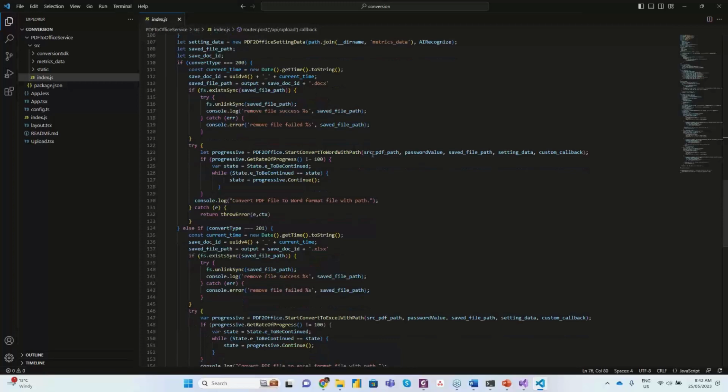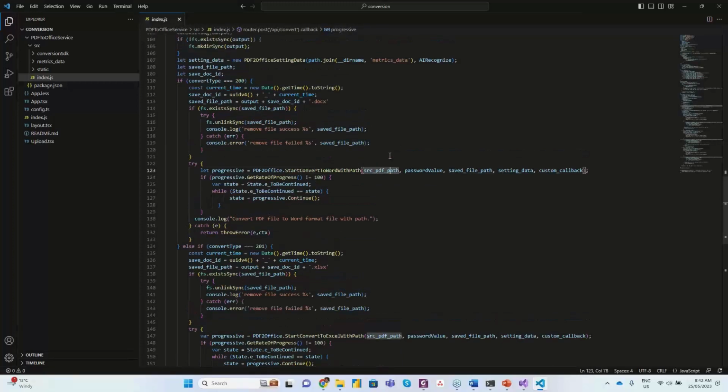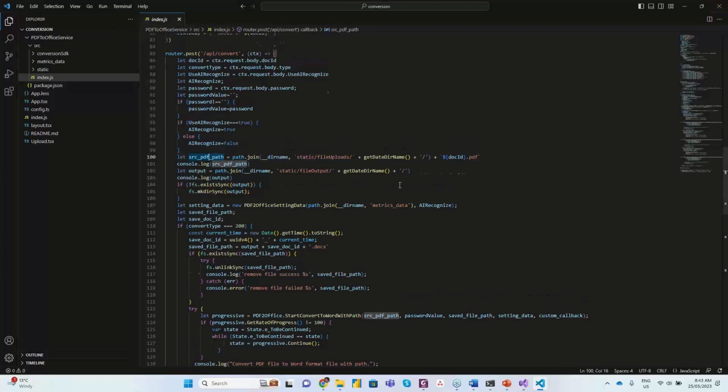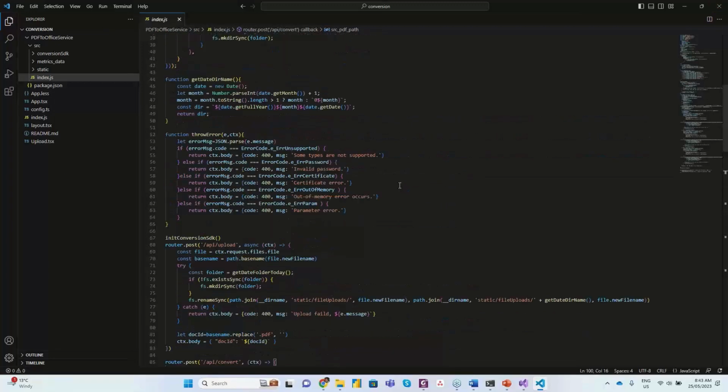So if you look at this here, starting with Word, source PDF path is programmatic with the directory name, static file uploads, get directory name, and then there's a JavaScript dynamic option here that's adding the document, the file name to the conversion before it actually is converted. In that case, it will pass a dynamic file name. And this is a project that is available on GitHub as well, so you can see that yourself, and use that as an example if you wish to do that in your own JavaScript application.